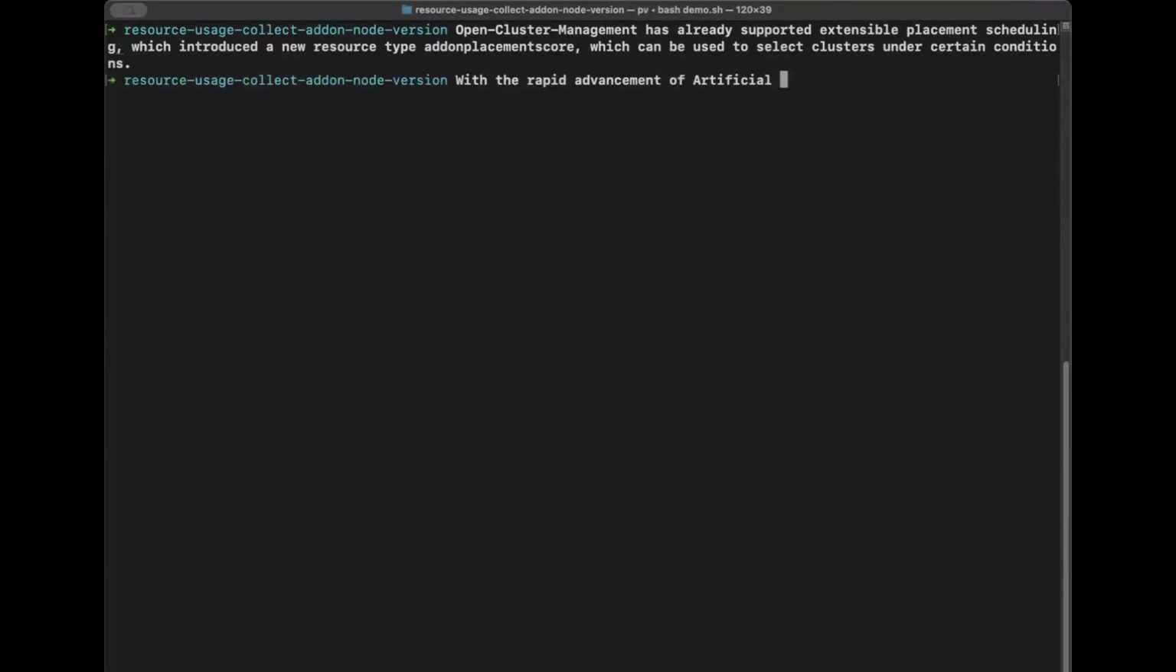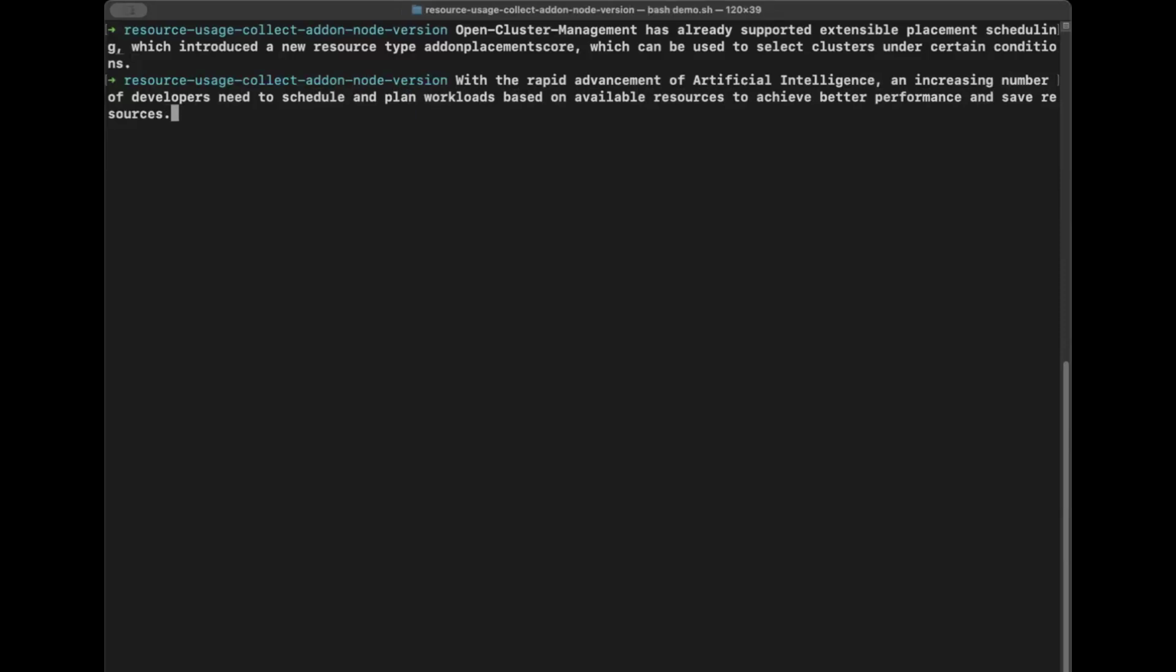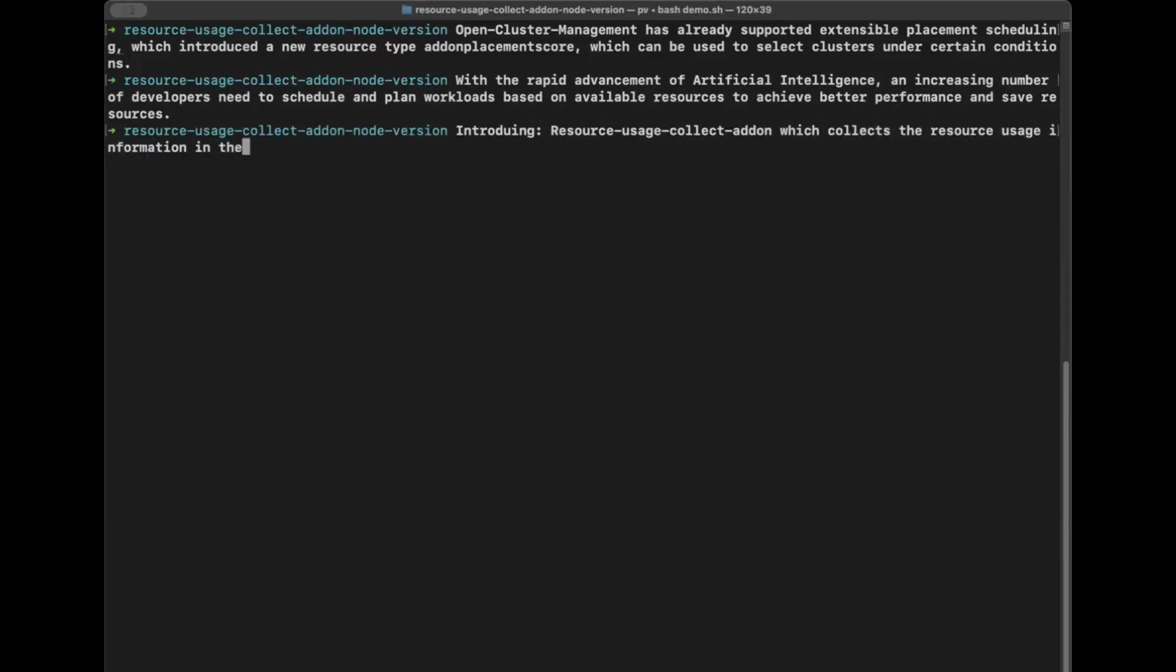But with the rapid advance of artificial intelligence, an increasing number of developers need to schedule and plan their workloads based on the available resources, to achieve better performance and also save resources. So I'm introducing this resource usage collect add-on, which collects resource usage information in the managed clusters. With it, it calculates the add-on placement score, which users can use to select the clusters they want based on the scores for each managed cluster.